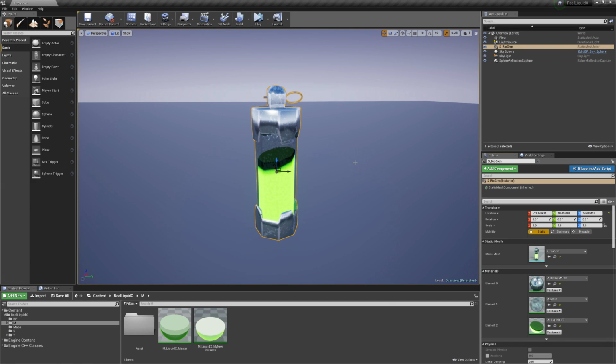Hey everybody, today I'd like to give you a quick introduction to Real Liquid X, which is my latest package on the Unreal Marketplace.